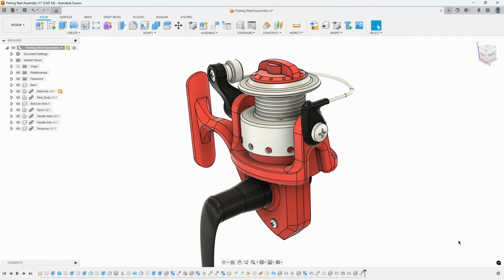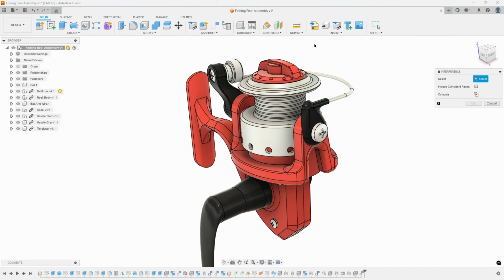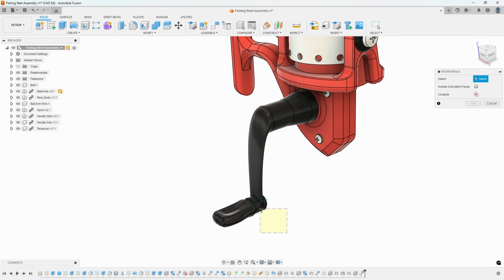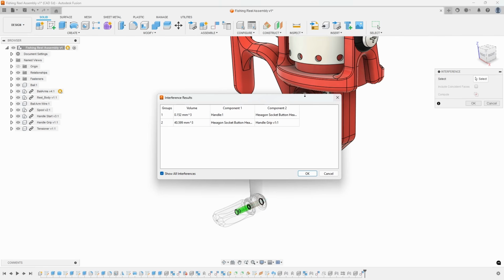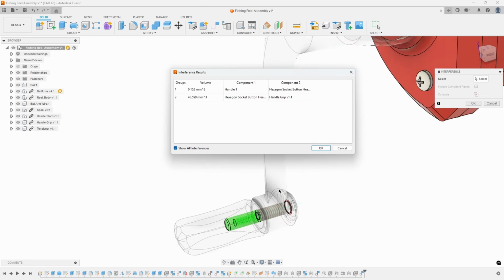Another helpful tool for inspection is the Interference tool, which highlights overlapping or interfering parts. To use it, select Interference from the Inspect menu. Then, drag a crossing window from right to left over the handle and the handle grip. Finally, click the Compute icon in the dialog box. A table displays 2 groups with differing volume results.